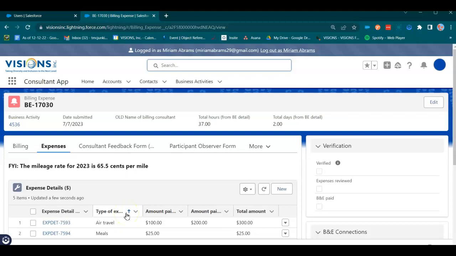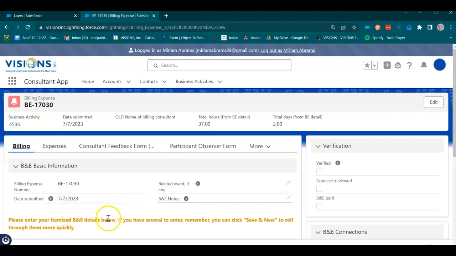Consultants do not see any total fee amounts on the billing expense, but those fields are here for staff so that they can pay you.